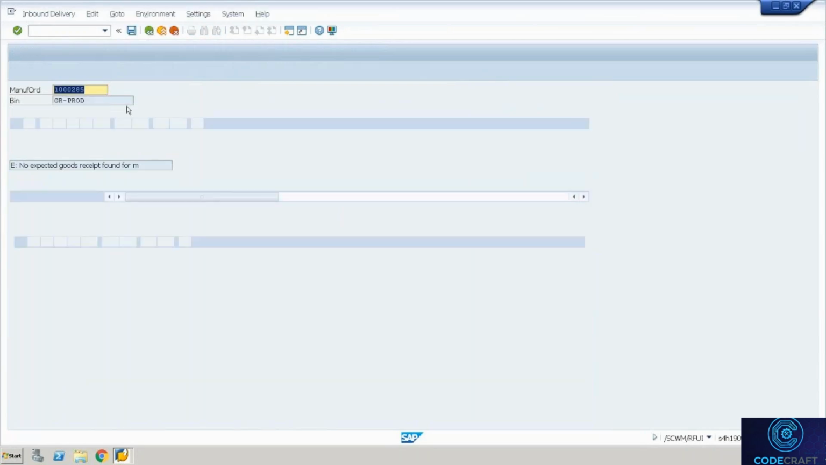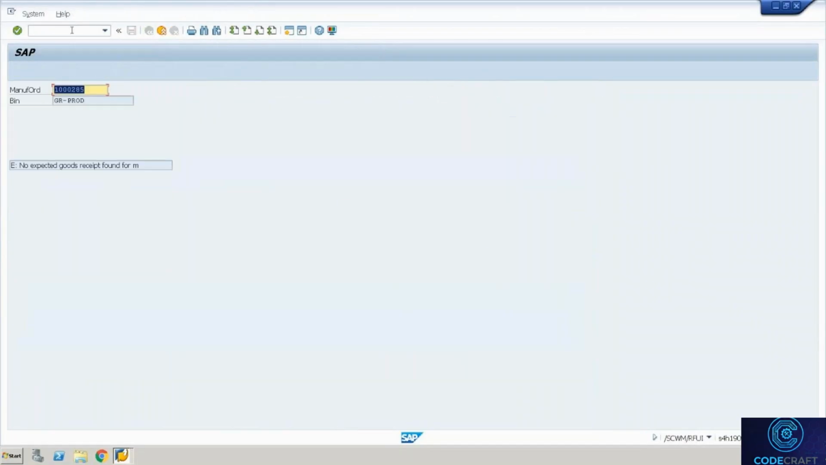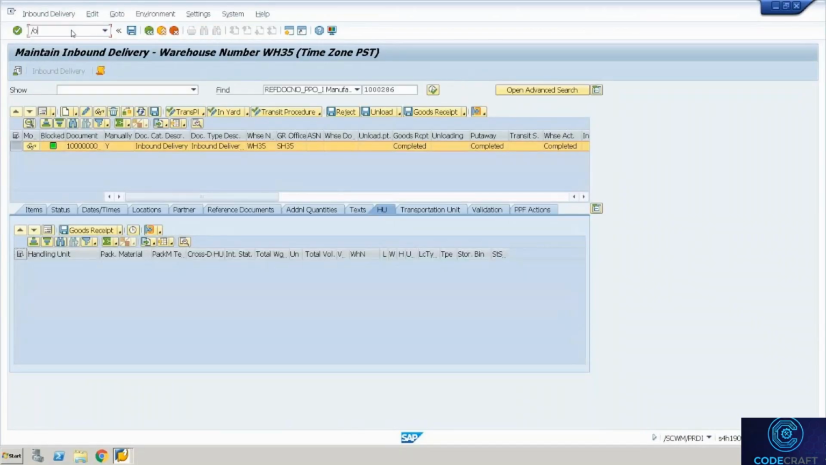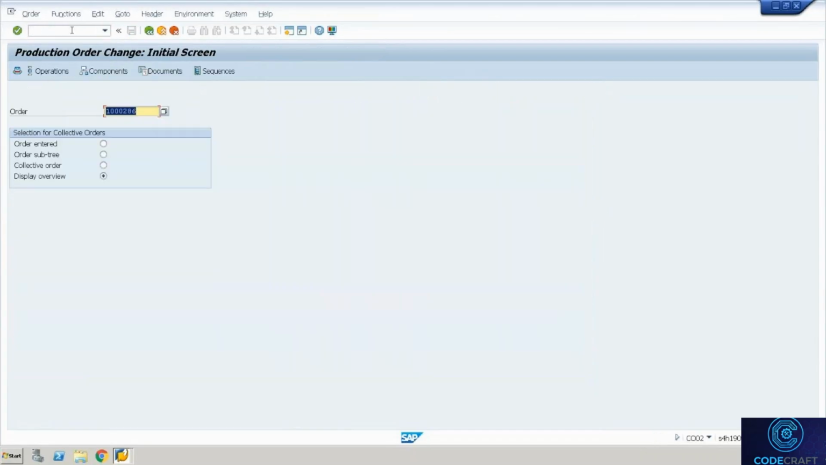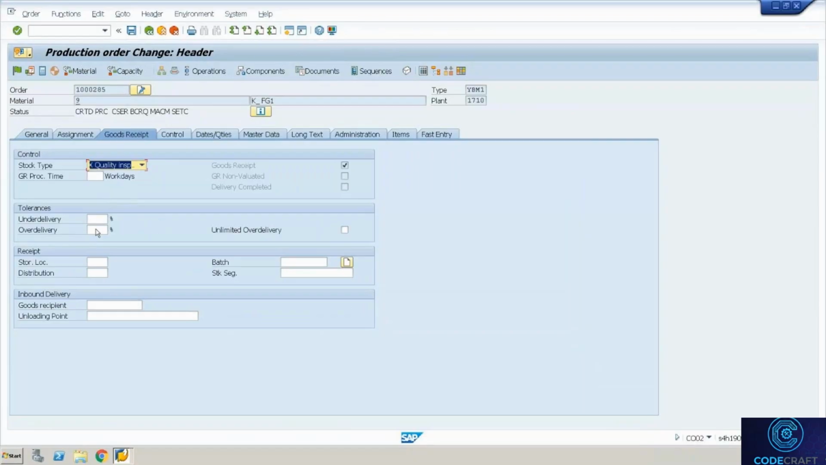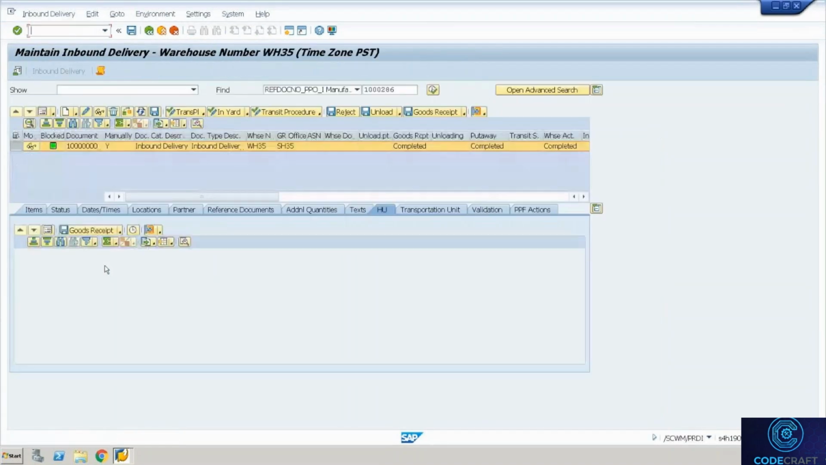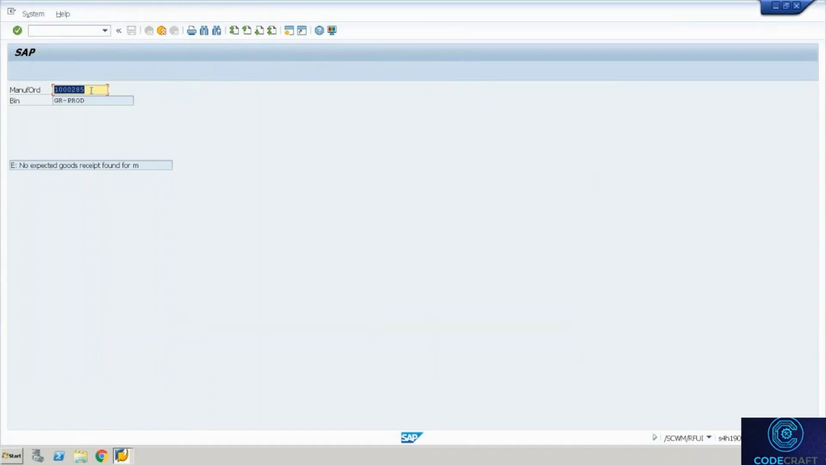So let me show you maybe another order, where I know it's giving me that error because the storage location is missing. So let me now show you again 285. Oops.